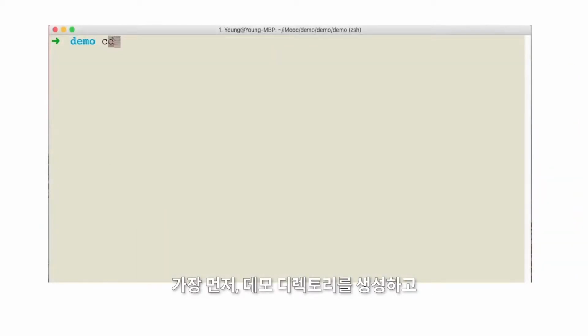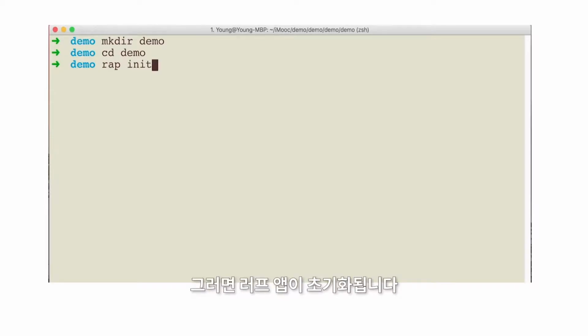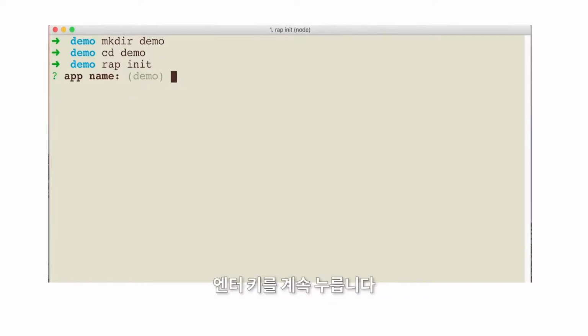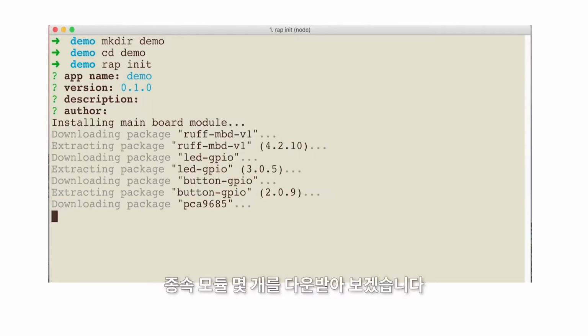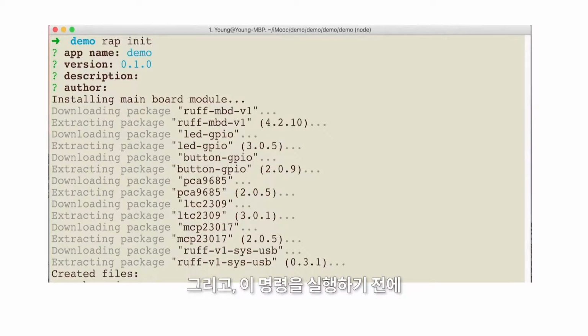First, let's create a demo directory and then enter this directory. With such a command, rap init, we initialize our Ruff application. And here, in order to keep all the configuration options as default, we keep pressing enter. During this process, we go to the Ruff Registry to download some dependent modules. So before executing this command, we need to ensure that our PC can access the internet.